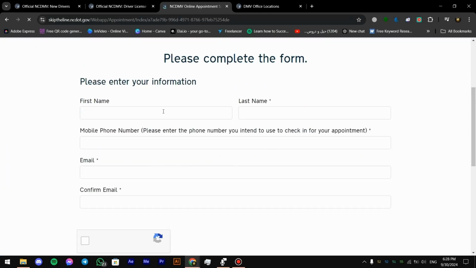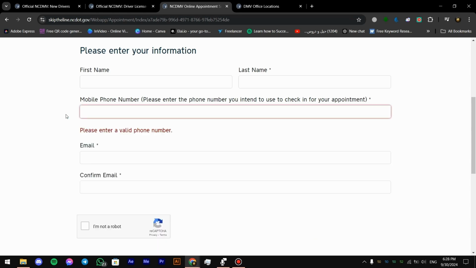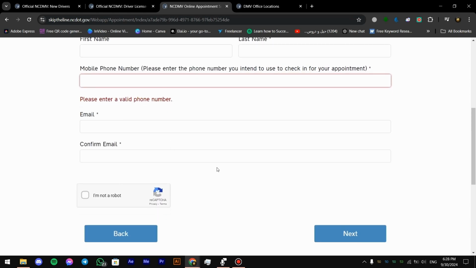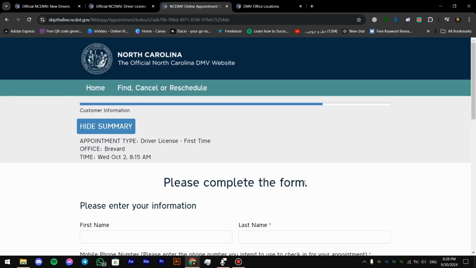In here, you have to just fill in your information, your first and last name. You have to put in your phone number and also the email. Then you confirm, and after that, you press on next. From here, you'll be ready to confirm your appointment.